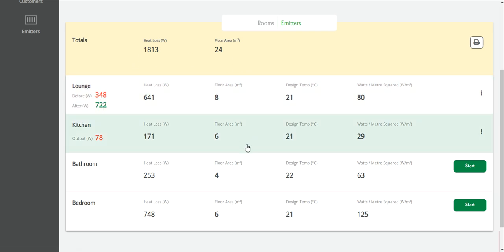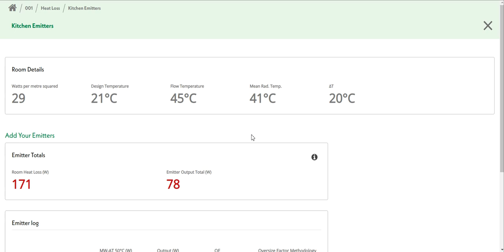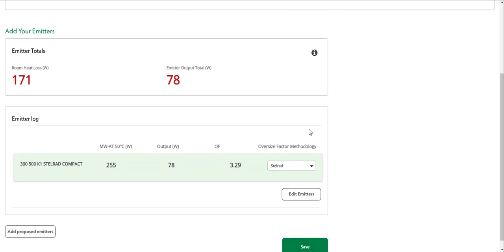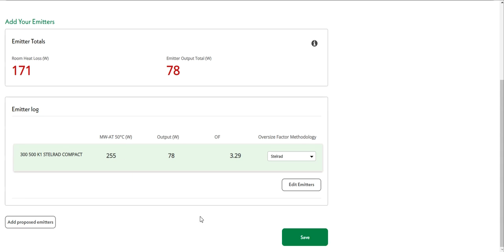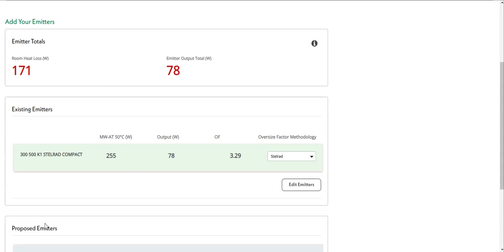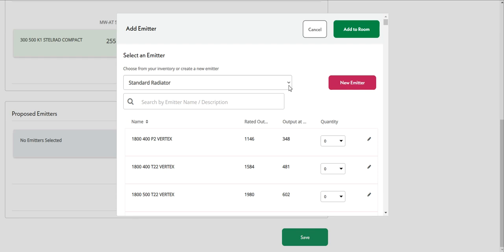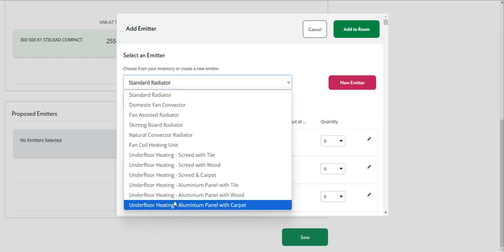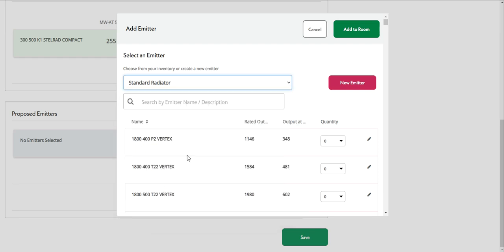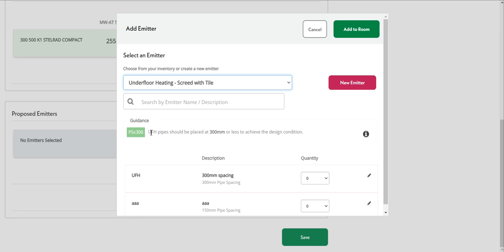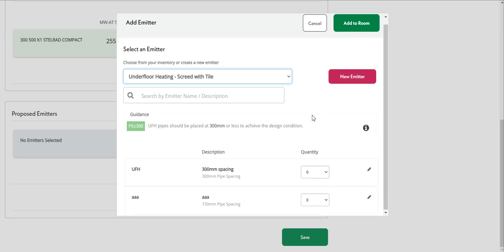So if we go through to the kitchen, I've already got an emitter in here which, as you can see, isn't big enough to cover the heat loss for this room. So on this one we're going to propose some underfloor heating. So if we go to proposed emitters, add emitters, you just need to change the type of the emitter to the type of underfloor heating that you're looking to use. And then you'll get a little guidance note down here which should say how the pipes should be spaced to achieve the temperature that you need in those design conditions.